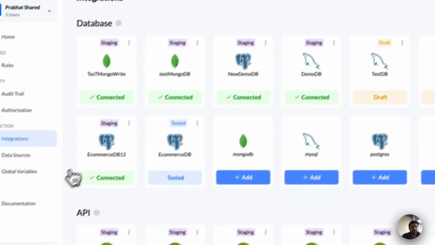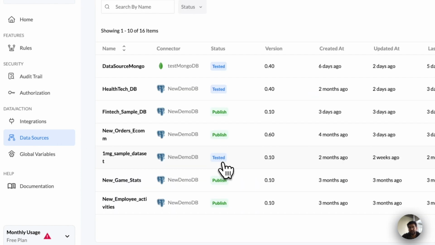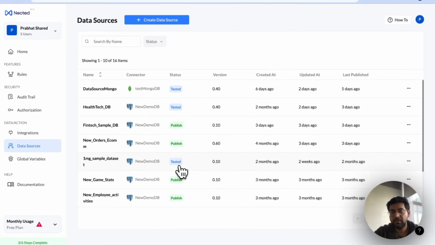Once I have done that, you have integrated with the database, but you will have a lot of data sitting in your Mongo, which you don't want to use all for the rule.